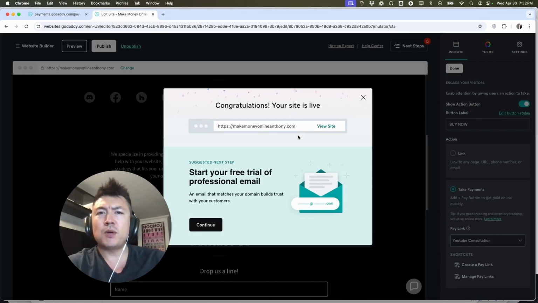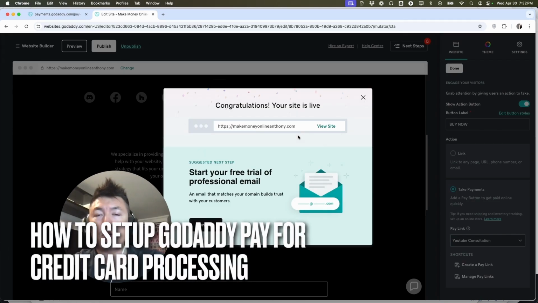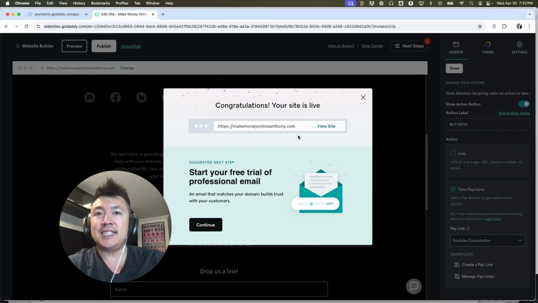So there you have it, guys. If you're wondering how to sign up for the Pay so you can accept credit card payments directly into your website, that's the easiest way I know how to do it.